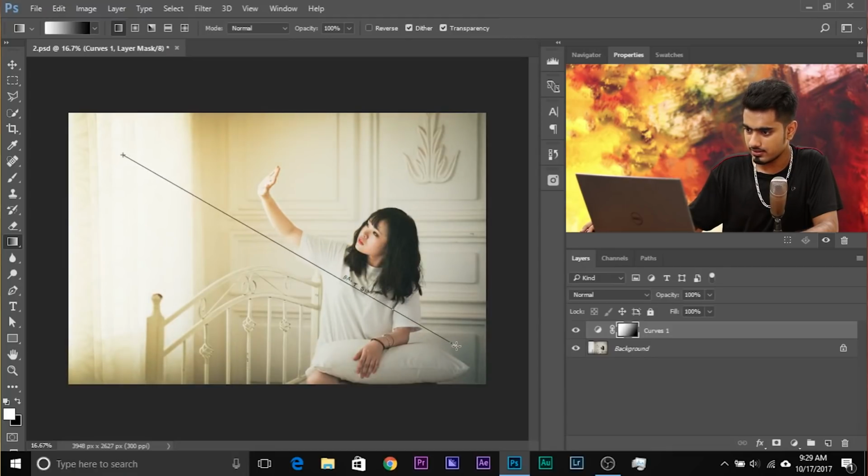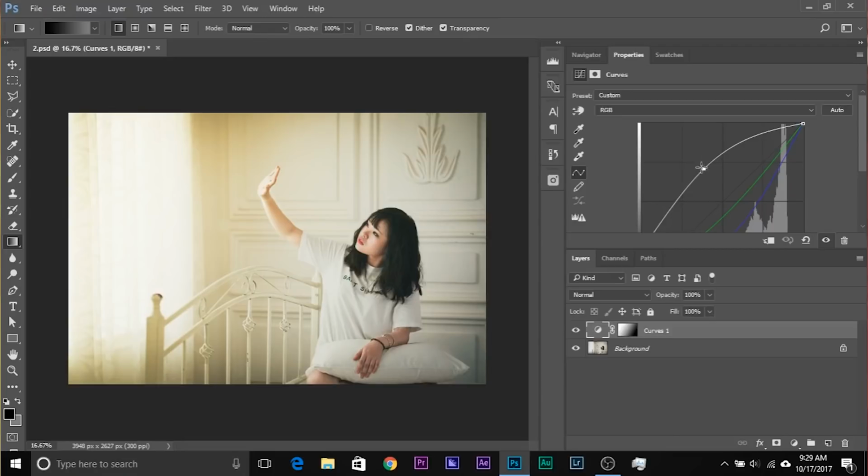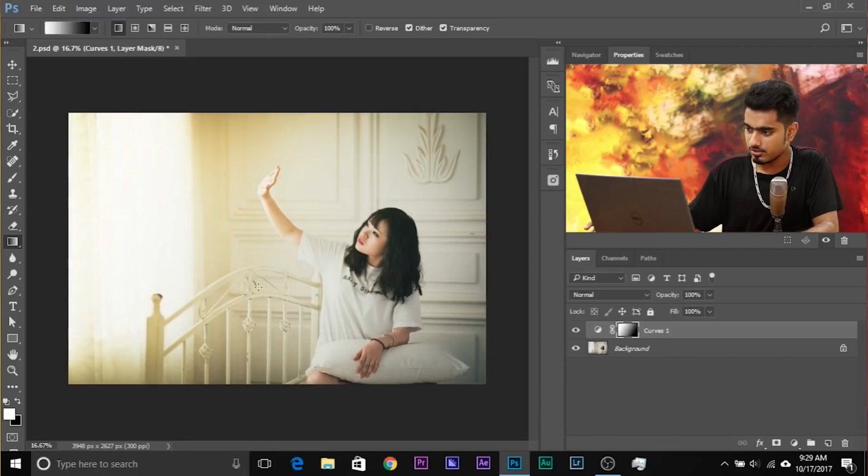Maybe I'll play with it like that. Yep, that looks good. Now we might come back to the curves and play with it even more, make it even brighter like that, and come back to the mask and just play with the values. Okay, that looks good. Once you're satisfied with this, you can add some more curves.